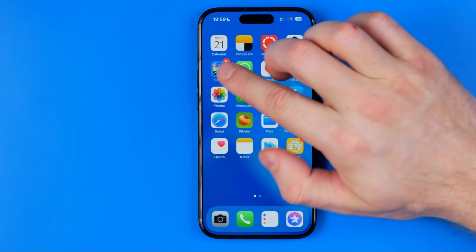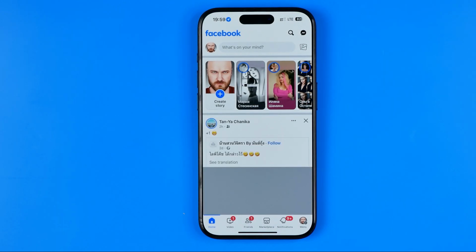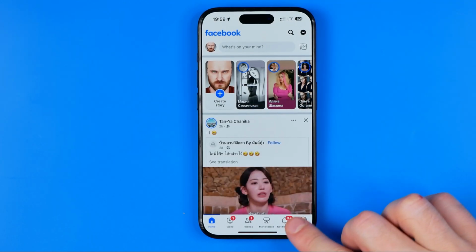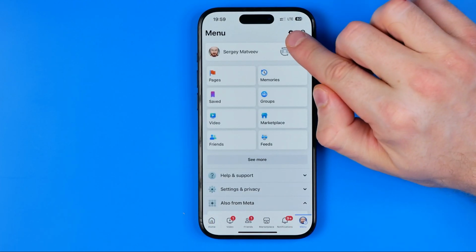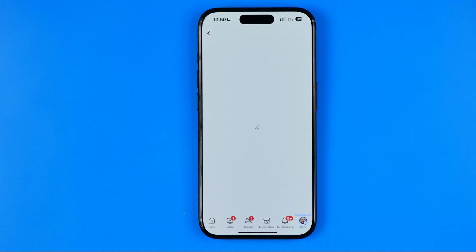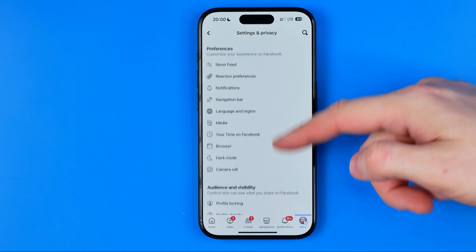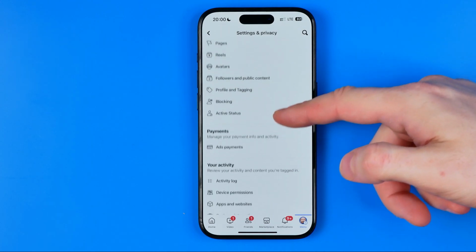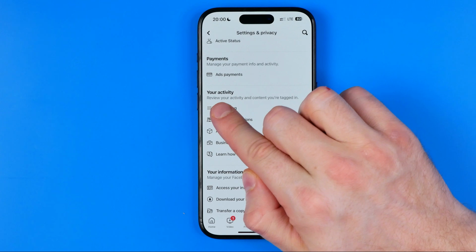Let's get started, guys. First off, open up Facebook app and then tap right here to head over to menu. On the menu, tap at the gear to move on to the settings and privacy. And then scroll down all the way until you find activity log, just underneath your activity.